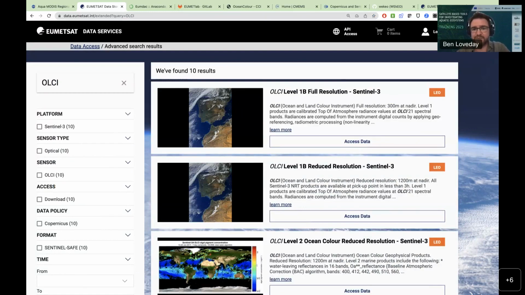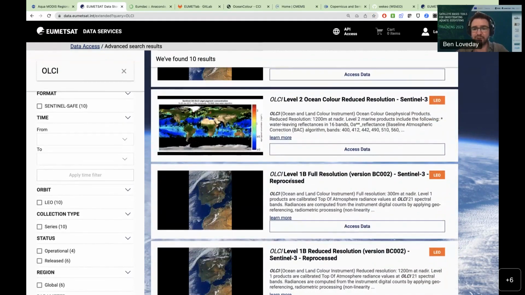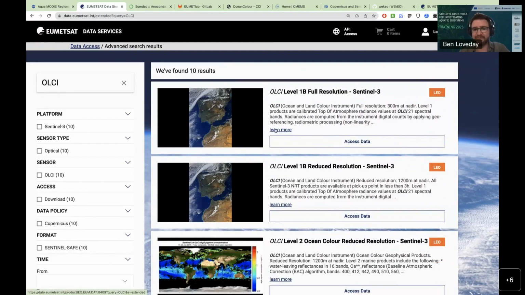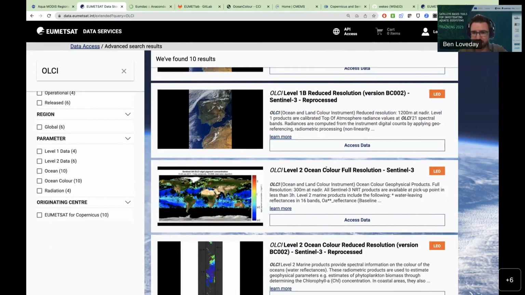Now that means that we not only have the level 1B operational data at full resolution and reduced resolution, and the same for level 2, we also have the reprocessed data, the data that you should consider looking at if you are not limited by the need for near real-time or immediately available data, but you want the highest quality data possible to pull out a time series from. Then the reprocessed data is also available through here. And it provides a lot more information about this data itself. I'm going to look at the full resolution level 2, which is available here.